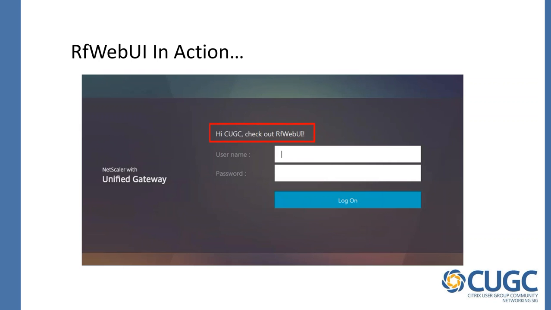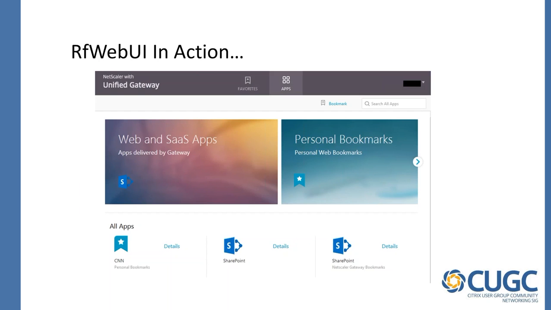So rfwebui in action: the login page is no different than an X1 theme, and it's fully customizable. As you can see, I just changed the please log on to a custom message. Once you actually log in, it looks identical to storefront, and that's the biggest takeaway from rfwebui. Here you can see, and I'll bring my mouse over, you have the web and SaaS apps, and all this is customizable. You can change the name to anything you want, change colors, whatever. You have your personal bookmarks, and they all appear just like XenApp or XenDesktop icons.